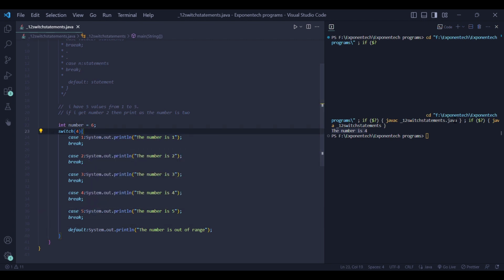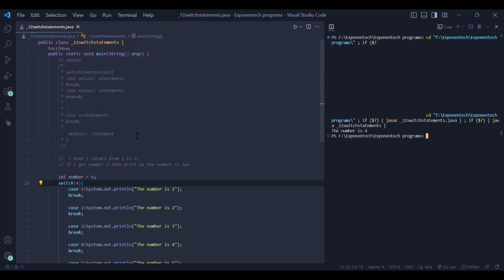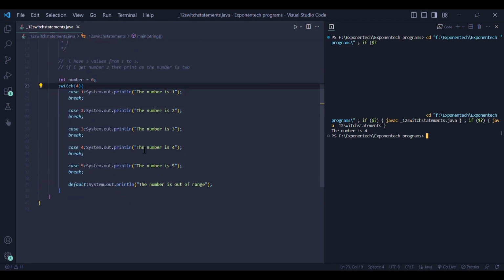So this is how switch statements work. In the upcoming videos we will be solving some more important questions on switch statements, so wait for the videos to come. Let me wrap up this video here.